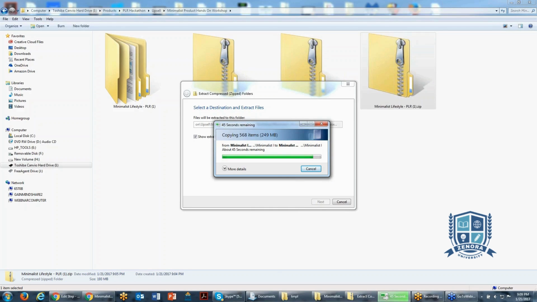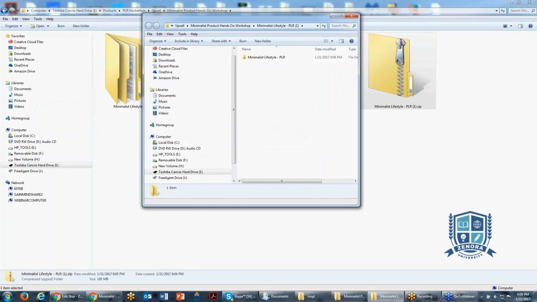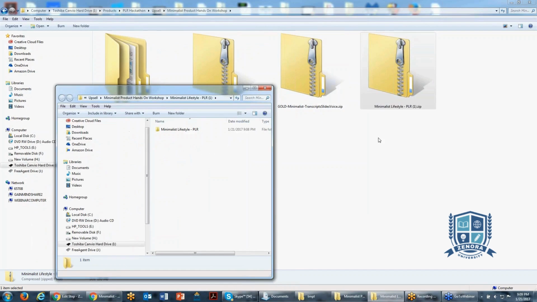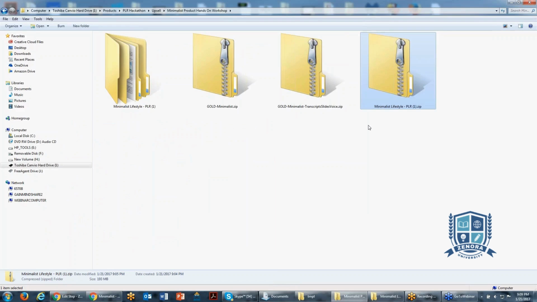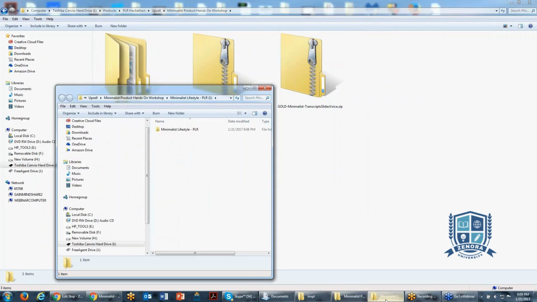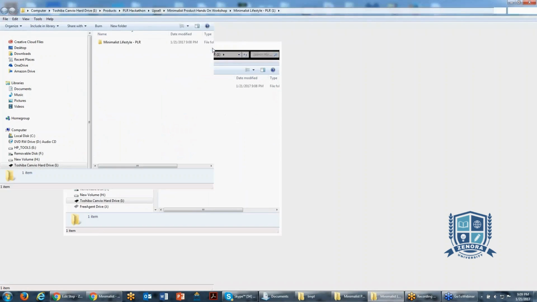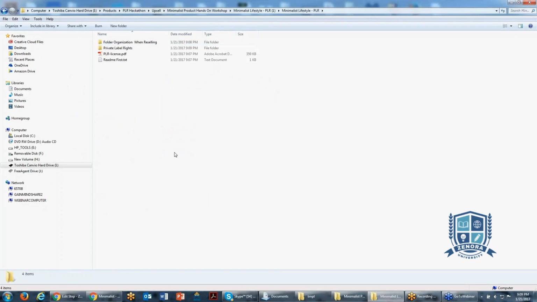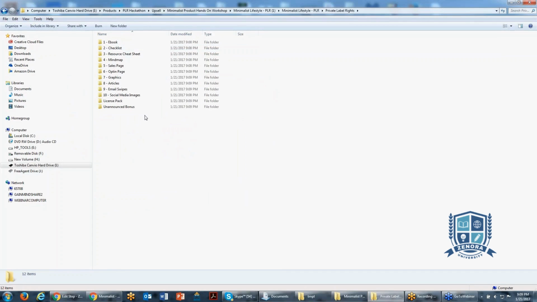We're still extracting here, and it could be extracting slowly because we're doing this with a webinar. Okay, we've got everything here. When I do this, I like to go ahead and delete the zip file from our drive, because there's no need to keep two of them. So now we've got our information here, and we've got our ebook.